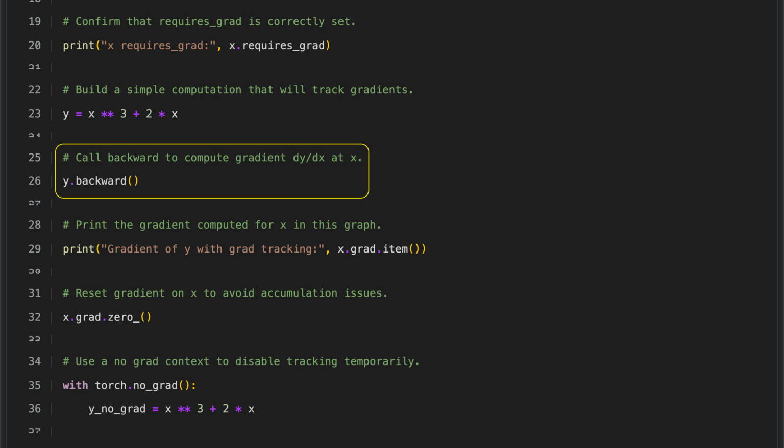Here, calling the backward method on the output tells PyTorch to compute how that output changes with respect to the input. This uses automatic differentiation to find the derivative of the output in terms of the input. Because the input was created with gradient tracking turned on, this call fills its gradient attribute with the computed value. This stored gradient is then used in optimization to update parameters based on how they affect the output.